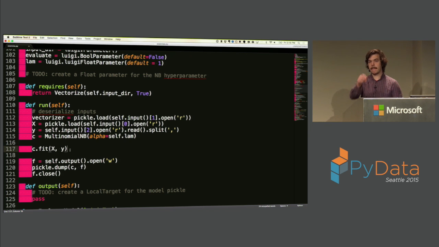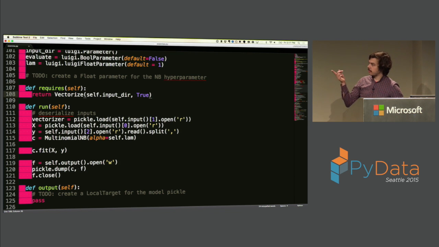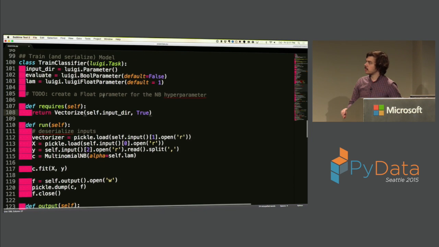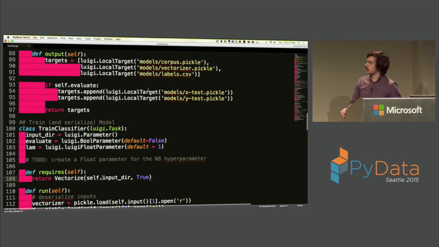The 0, 1, and 2 references there, the input, where is the ordering of those parameters coming from? Is that the output of the previous stage? So the self.input, you can think of it as calling the output function of whatever you're requiring. So self.input says, what is my requires return? It returns vectorize. What does vectorize return as output? It returns this list of 5 things.